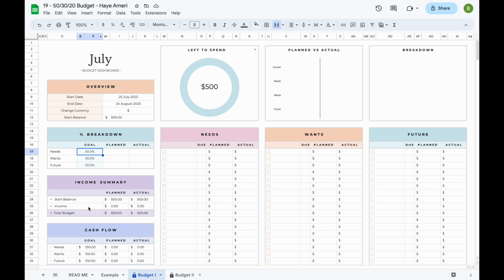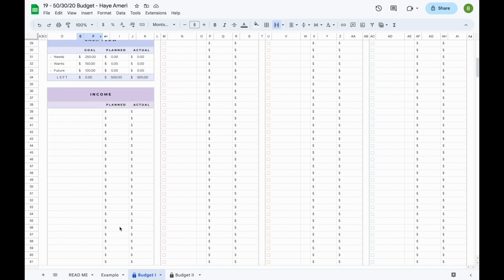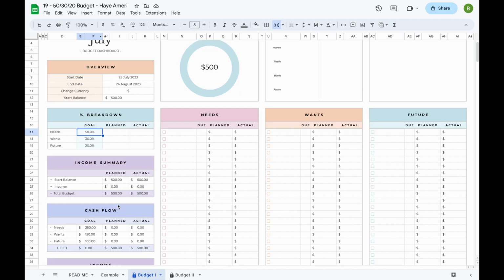So the income summary will show both your start balance. So if you enter that over here, it will enter that for both your plans and your actual. So at any point you need to modify this, you can just adjust it on the top here. And then it will also show you the total of your income, both for plans and actual. So once you start adding that information down below here, you'll see automatically this update here on the top. So you can see how much there's total for your budget.